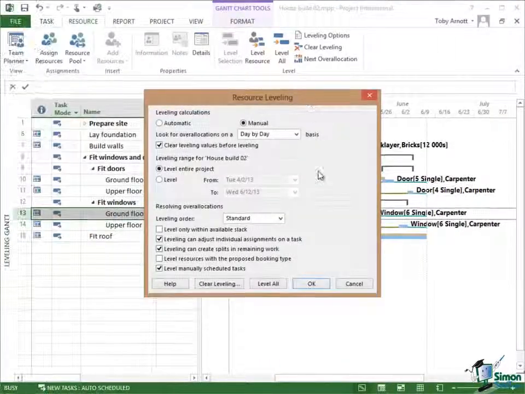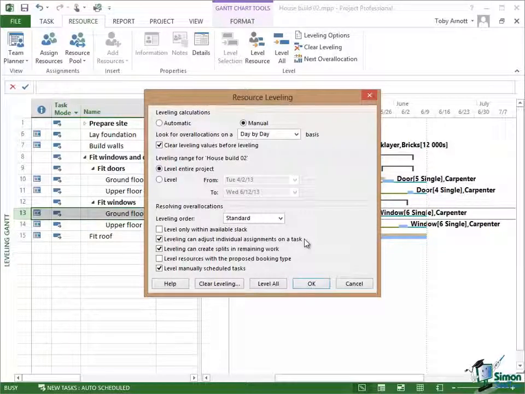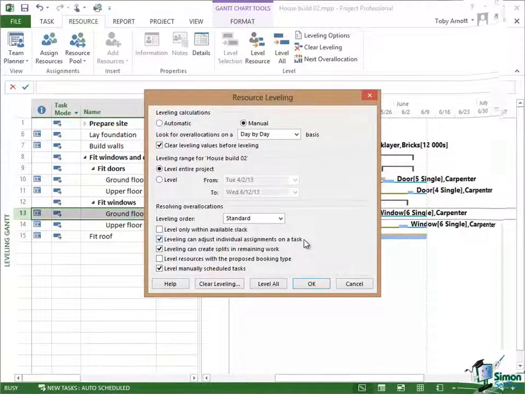Now, to fully understand the next option, you're going to need to know a little bit more about how work is distributed in a task. I'm going to come back to that later on. But basically, what this option here, leveling can adjust individual assignments on a task, means is that leveling is allowed to adjust one resource's work schedule on a task independently of other resources that are working on the same task. Now in some situations that may be reasonable, and in others it may not.